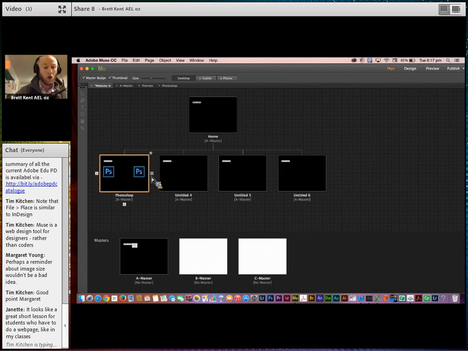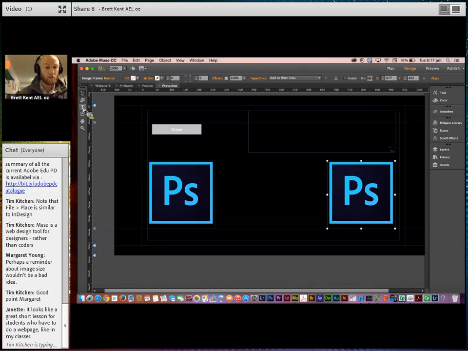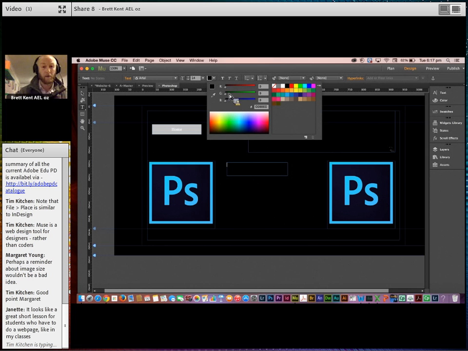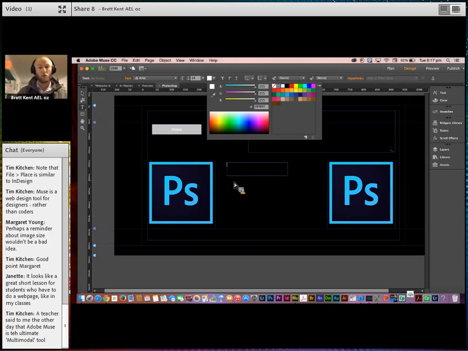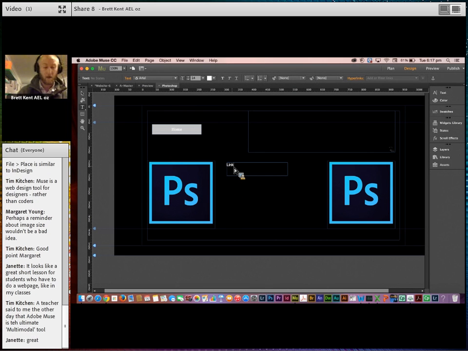Now, how do we actually go about putting content onto this page, which is essentially the most important thing that we want to do? What I'll do here is I'll say make a text box. I'll make my text white so it stands out on my black background. Like I say, probably breaking all the rules of graphic design, but I like it. And I'm going to say link, because it's going to be a link. The thing is, it's not a hyperlink at this stage.